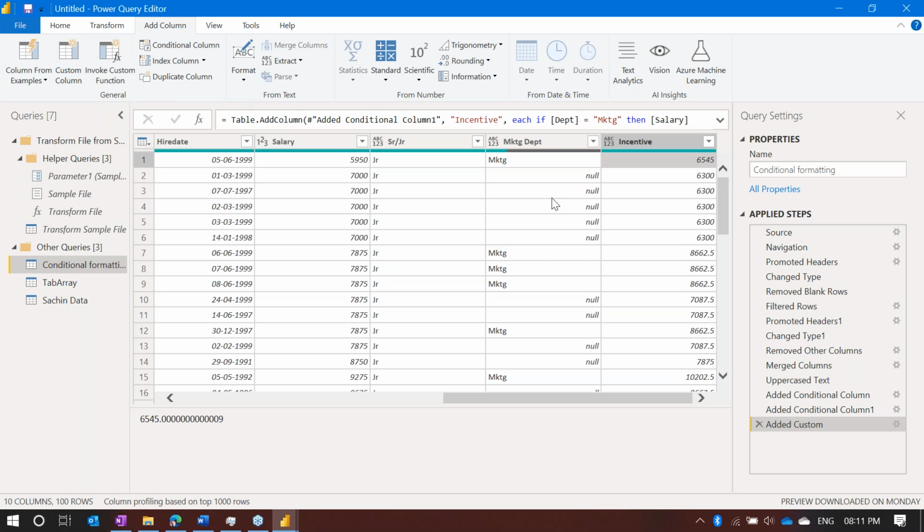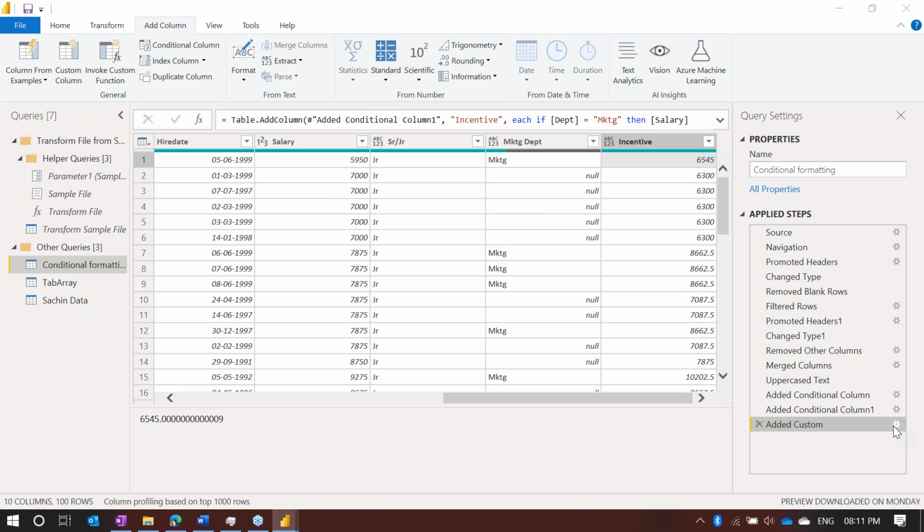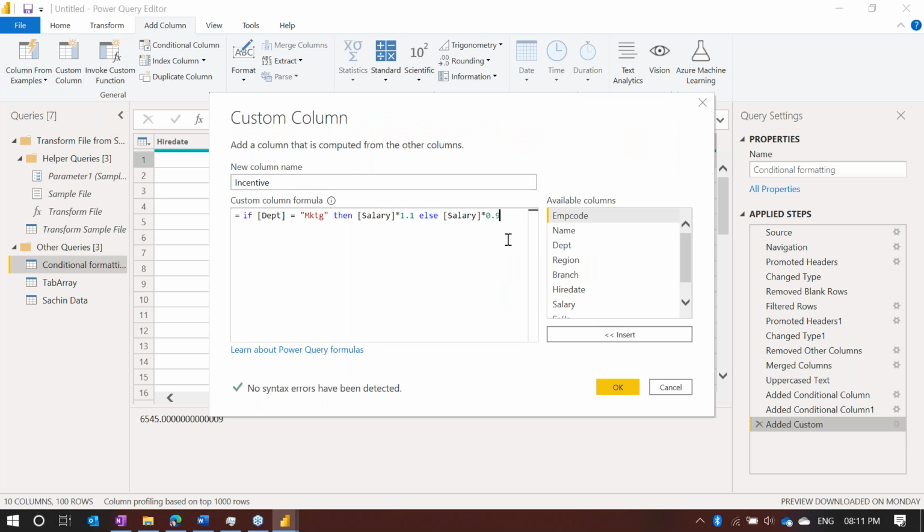So those who are lagging behind, I'll just copy and paste this formula on the chat window so that you can copy it and complete the exercise. Right, so this is the formula. Right, so this is how.